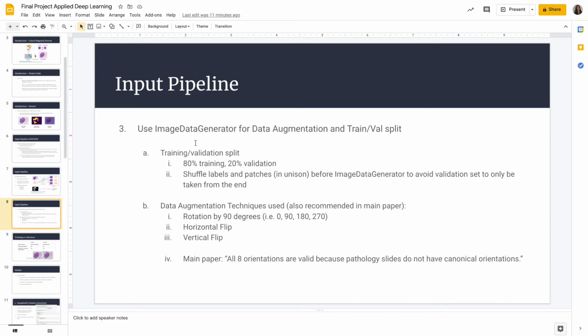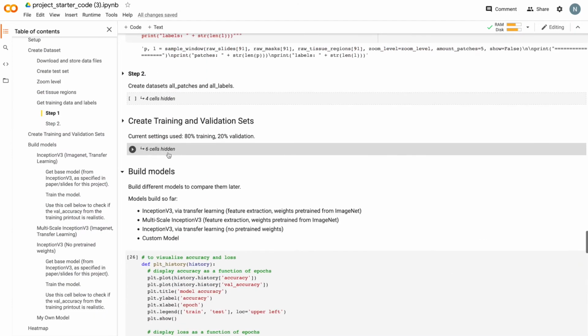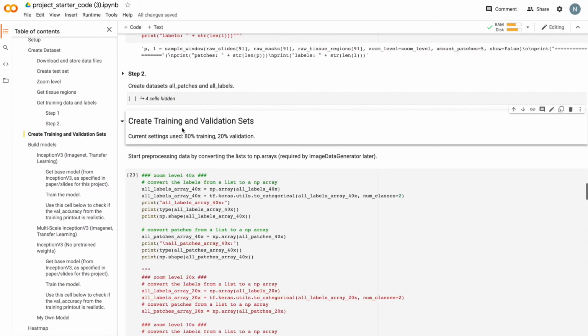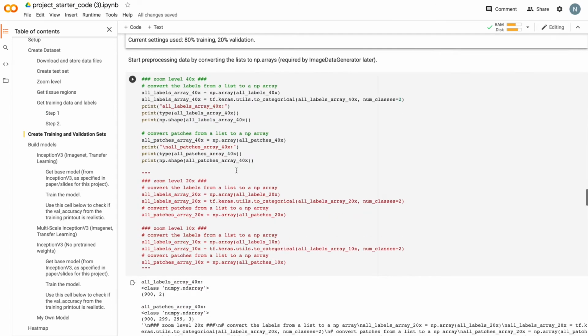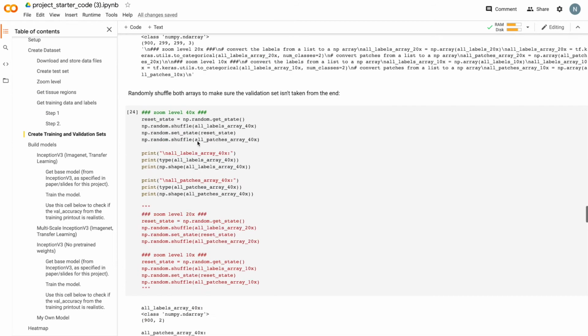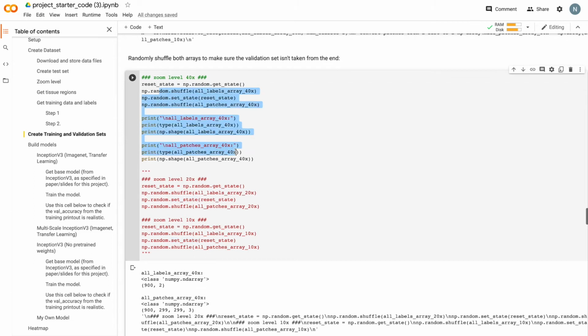And so in order to avoid that, I shuffled them before, but I shuffled them so that the labels and patches are still in the same indices, and the validation set is just later. So we can see that if we're going on here, the create data and training and validation set section. This is just some conversion stuff, and then here I'm shuffling them in unison, and right now the 2 different other zoom levels are deactivated because I later didn't use them anymore, as I will explain later.